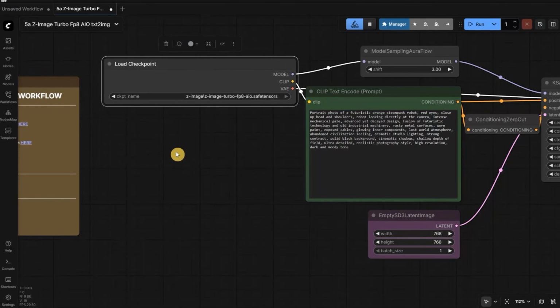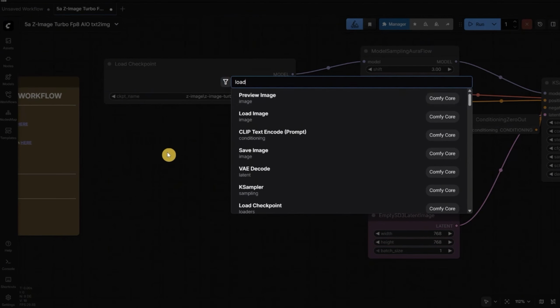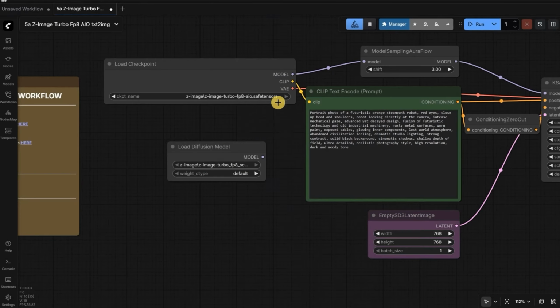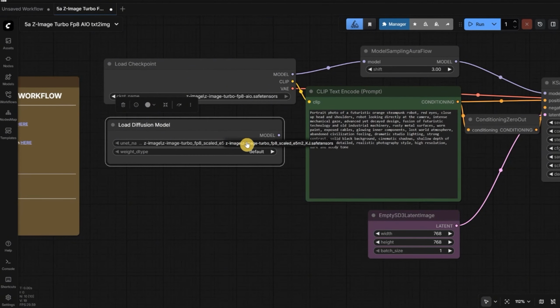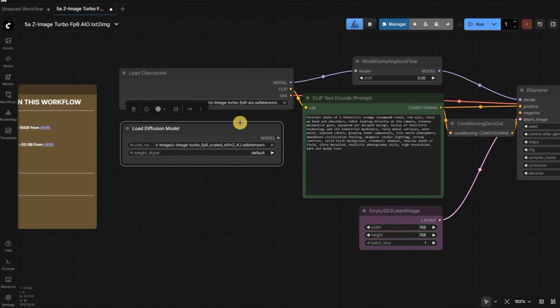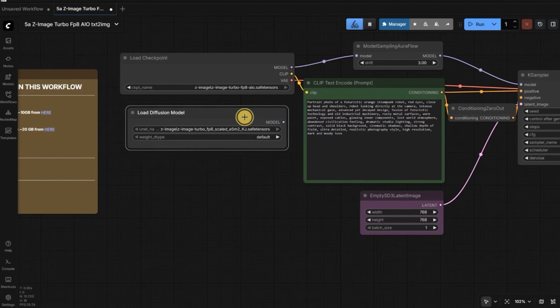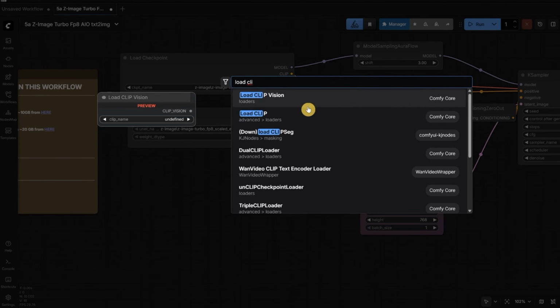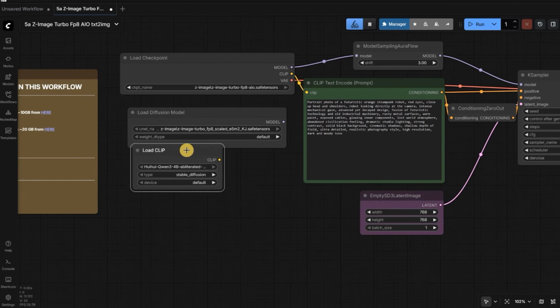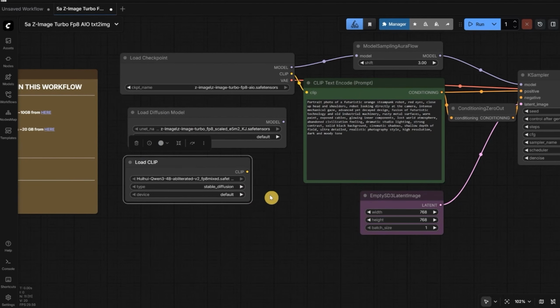So let's start with the model. Instead of load checkpoint, we search for load diffusion model. This one only loads the model without clip and VAE. And we select the Z image model from the list. Then we need a node that has that clip output that loads the text encoder. So we search now for a node called load clip. Let's make it bigger so we can see the parameters.